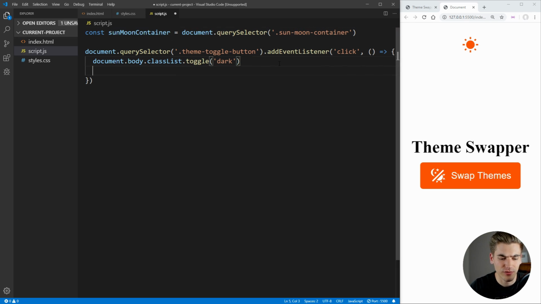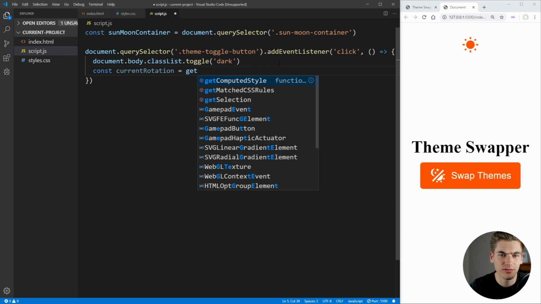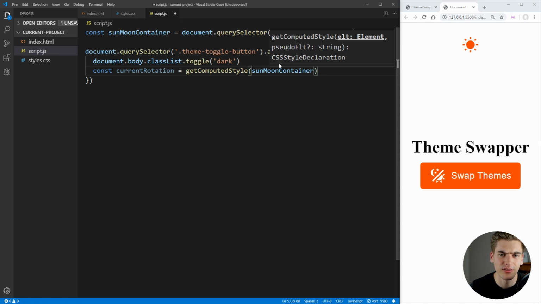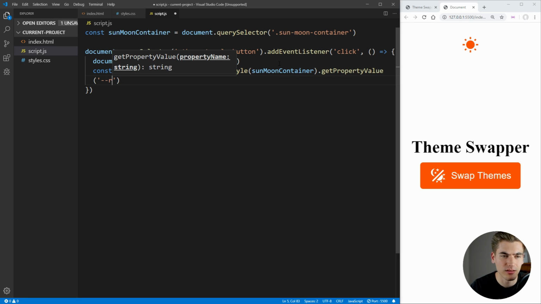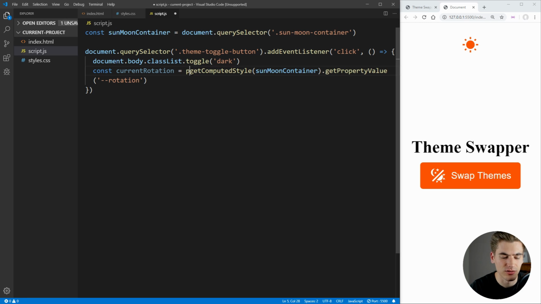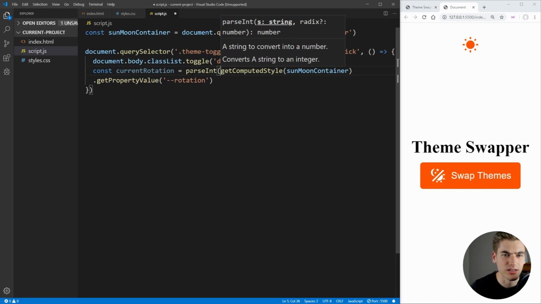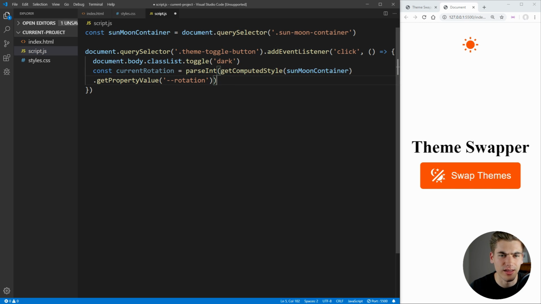And now what we want to do is first get our current rotation. And this is going to be from the sun moon container. We need to get the computed style. So we can call this function called getComputedStyle, pass it in the element we want to get the computed style of, and then we can say getPropertyValue. And here we just pass in the property we want. In our case, this is our rotation. And this is going to come back to us as a string. So we need to parse this into an integer. So we can just use the parseInt function and now pass it in that computed style which we just calculated, and that's going to give us an integer, which is our current rotation.